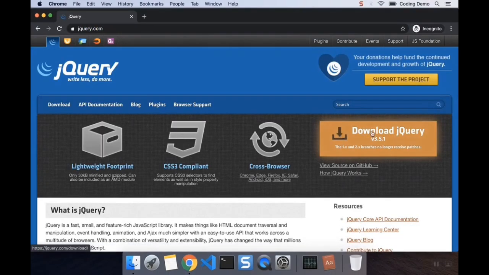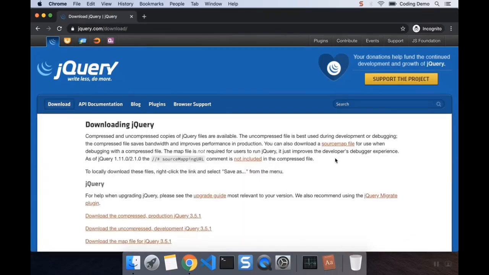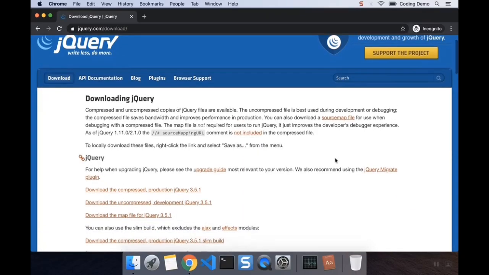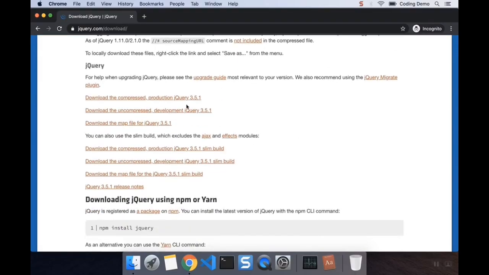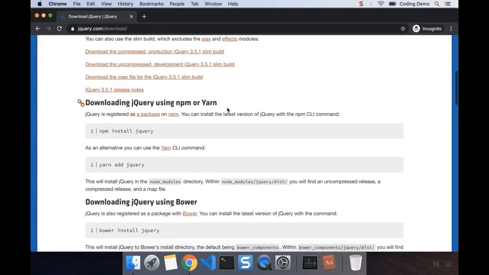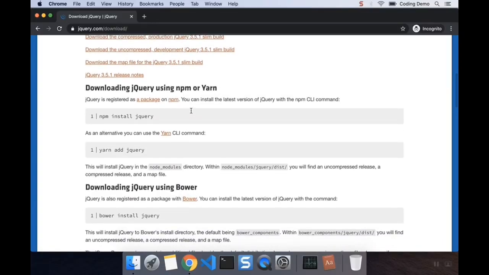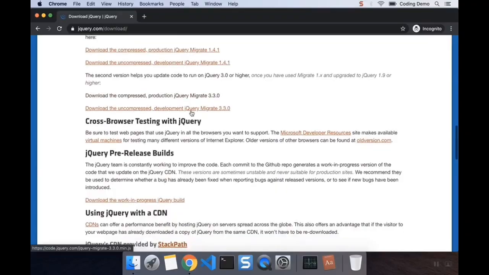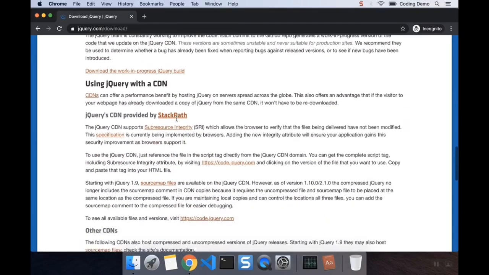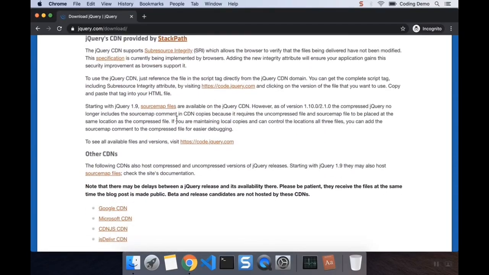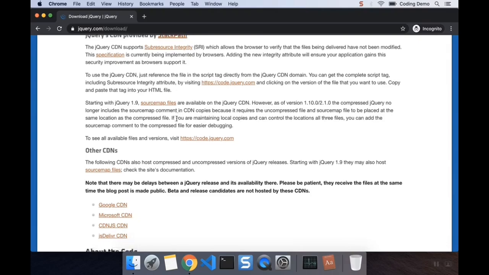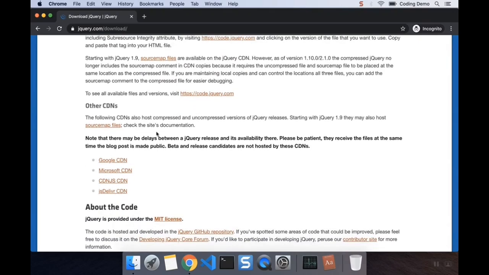So as you can see, there's a big button here that says download jQuery. If you select it, you get all of the options to get the jQuery. So one of the options is to download the files and save it with HTML. We also have options to use tools such as npm and yarn, which we won't be using for this session. And we have something called CDN, which I personally like to use. CDN is called Content Delivery Network, so we get the jQuery from one of these CDNs. So let me look at Google CDN real quick.